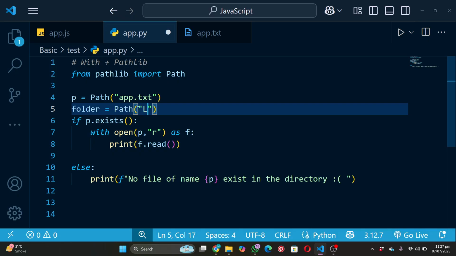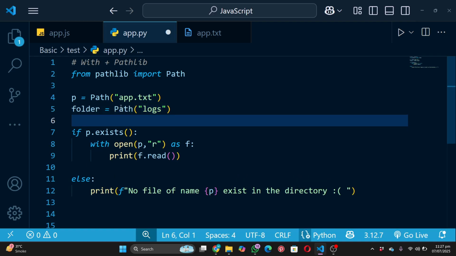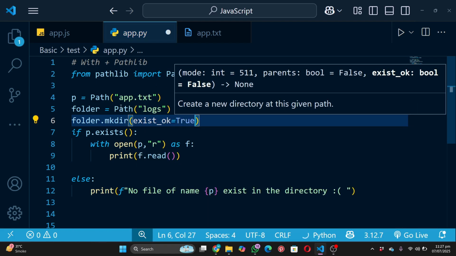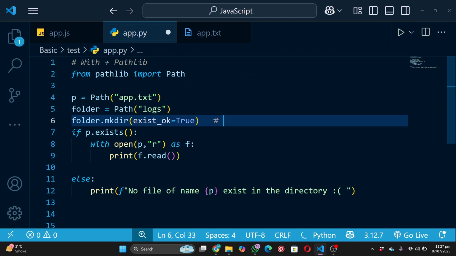Folder is equal to Path, and in the Path function we specify the folder name. We want to make a logs folder, and folder.mkdir makes a directory, and the argument exist_ok equal to True tells the interpreter that if the folder does not exist, make it, and if it already exists, skip this line.